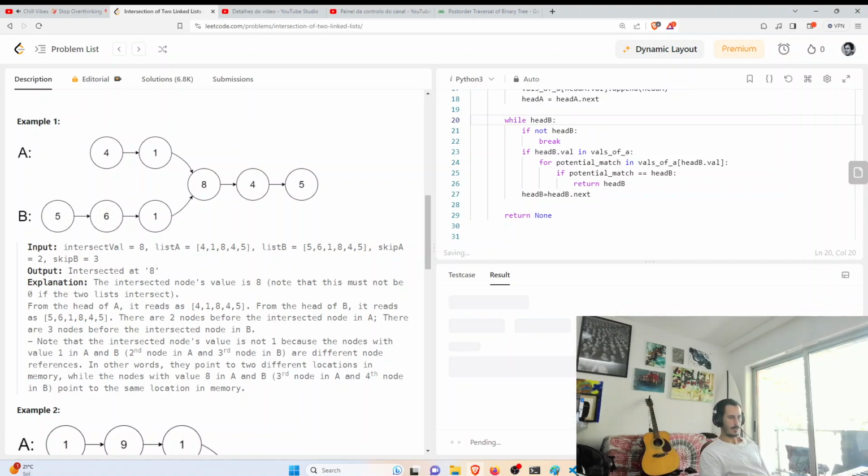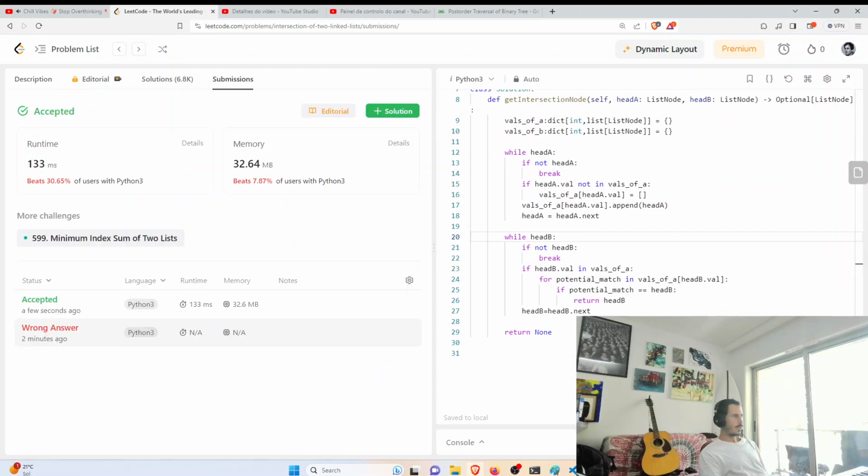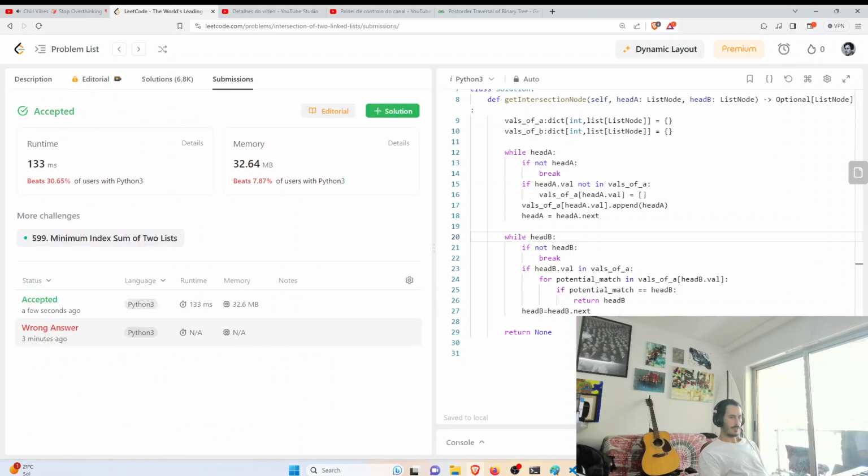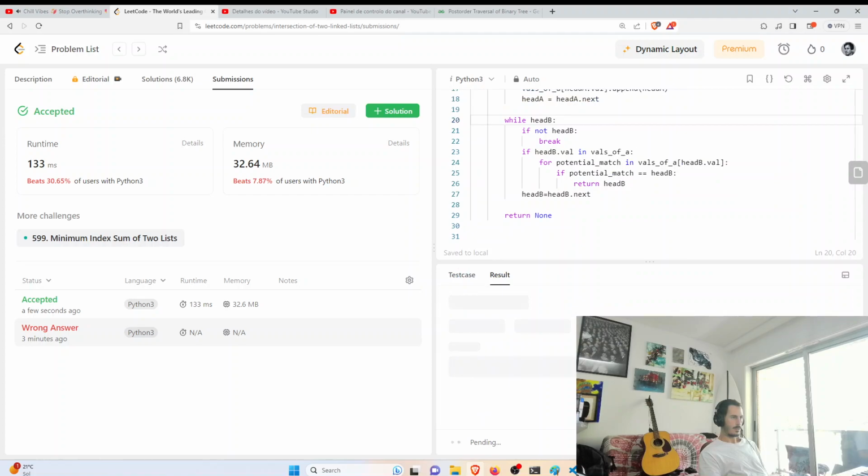I wanted to be more efficient. Didn't really work. Okay. So what I'm doing is I'm going all the way to the end with list A, and then I'm going with list B. And if I find a similar value, I compare to the ones that I saved, which is not the most effective thing ever.